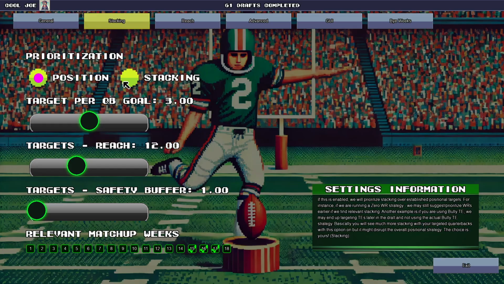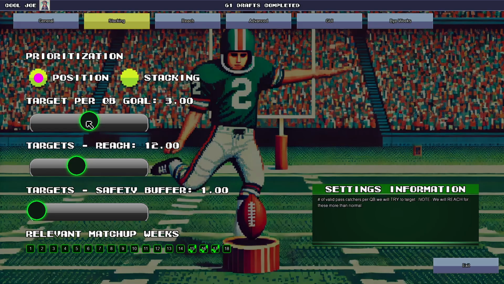Target per quarterback goal. This is how many soft targets we want to assign per quarterback.